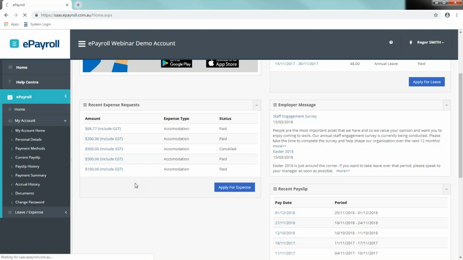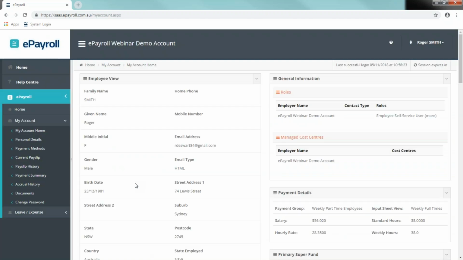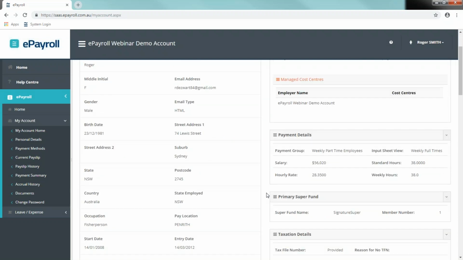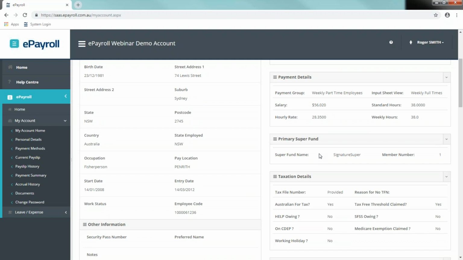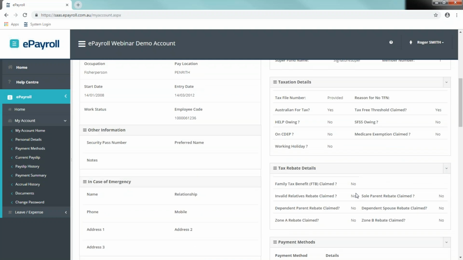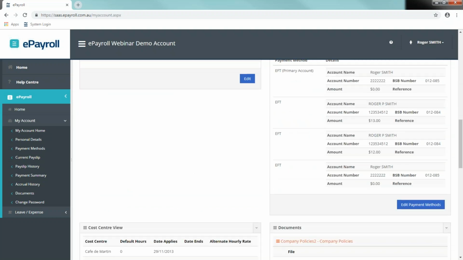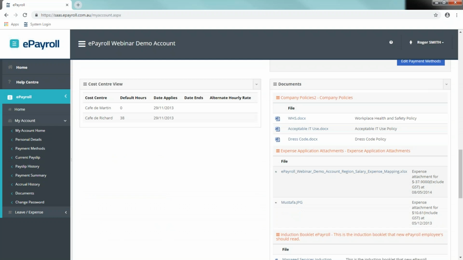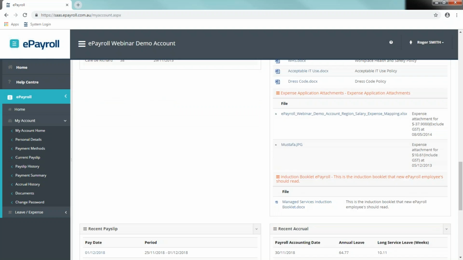If we go to the My Account Home tab over on the left-hand side, this is where they'll be able to see the details in the system in a bit more of an overview. They'll be able to have a look at everything that's been added, their exact salary, what super they've been assigned to, and their tax file details. All that kind of information will be on this page and they can view. They won't necessarily be able to add or change any of these, but just having it there for them to view to make sure that everything's correct.